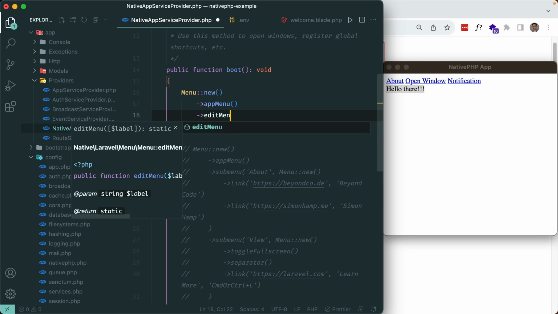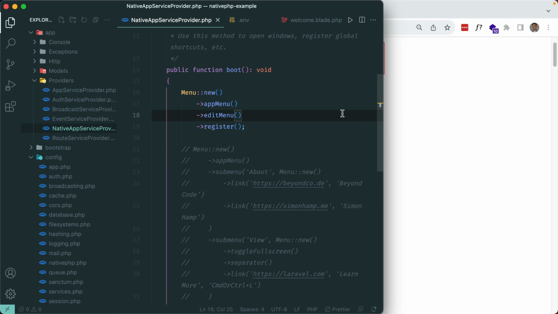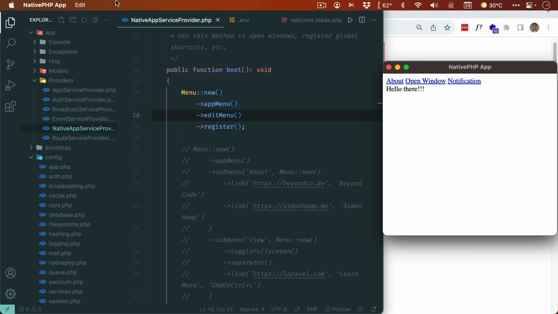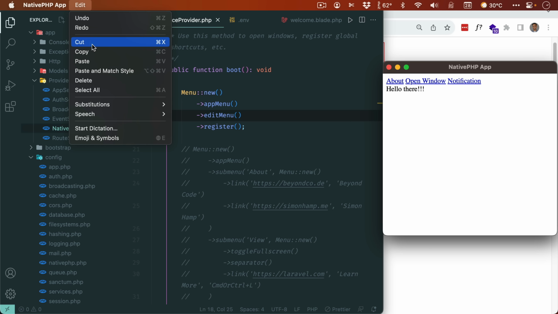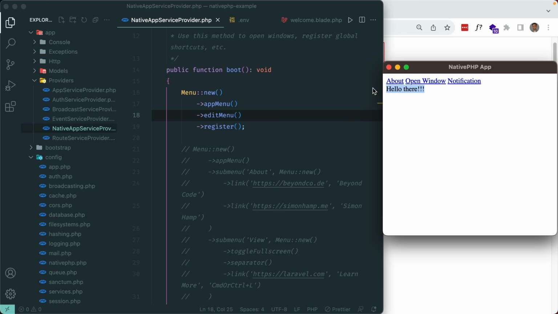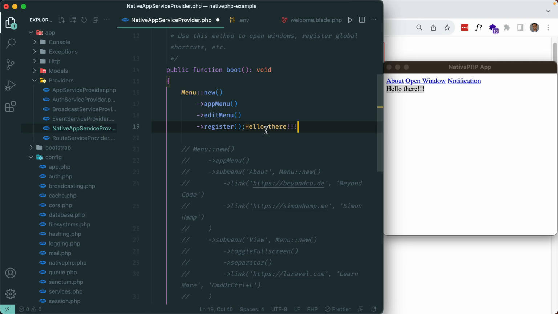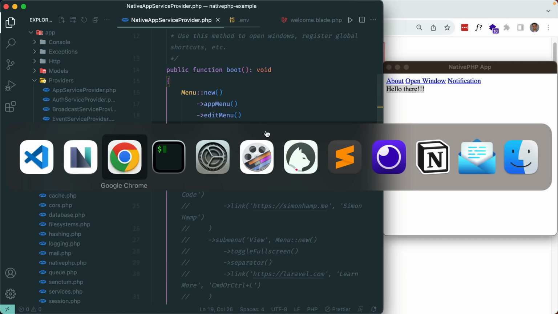So edit menu. Okay, save that. Reloads. There's the edit menu. There's copy, paste, and cut, and everything else. And now we should be able to copy this and paste it. Okay. What else is there?